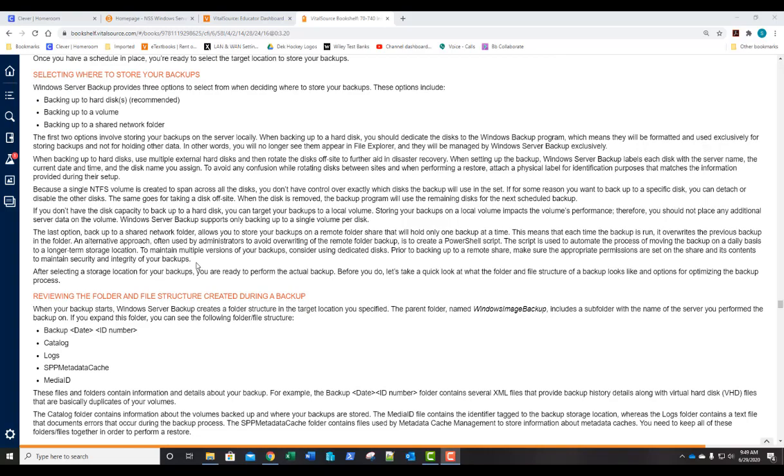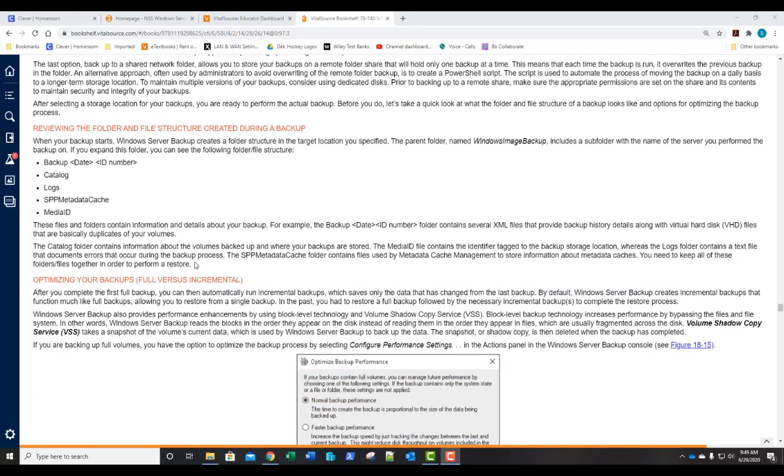Okay, so let's take a look and see what the folder and file structure is that's created. When your backup starts, it creates a folder structure at the target location. There's going to be a parent folder named Windows Image Backup. Within that, there'll be a subfolder with the name of the server. Within that, you're going to see additional files and folders as illustrated in these 5 bullet points.